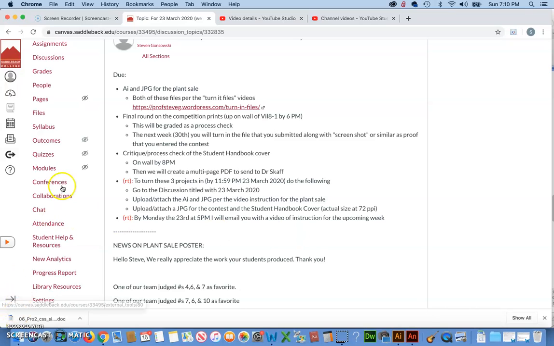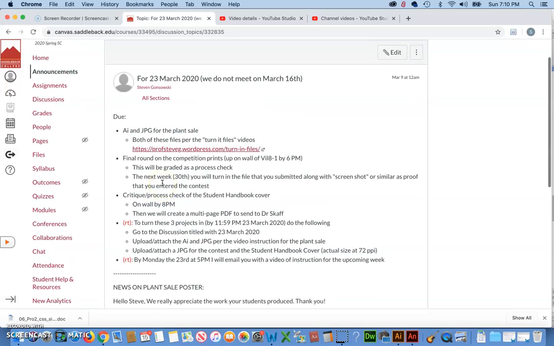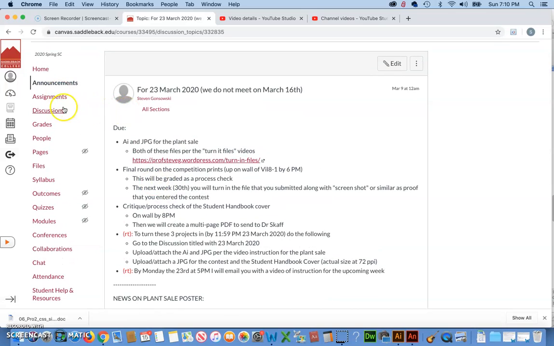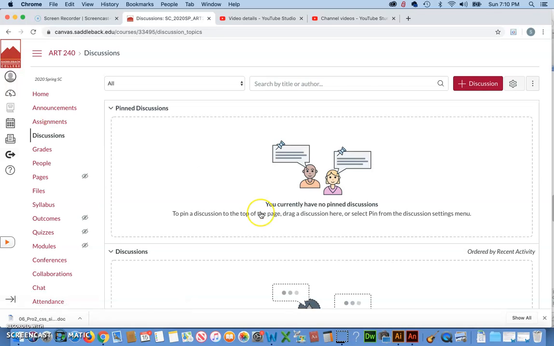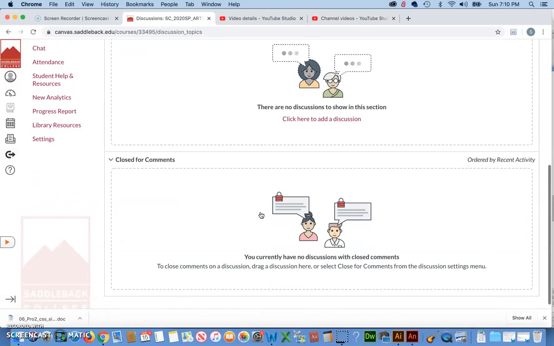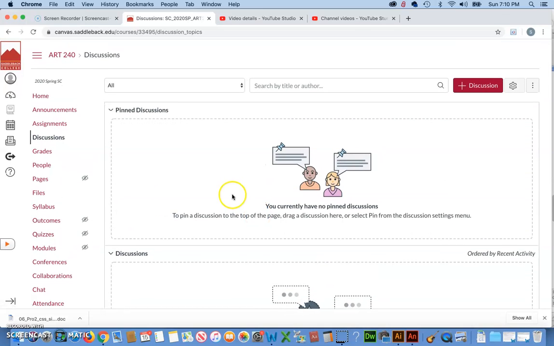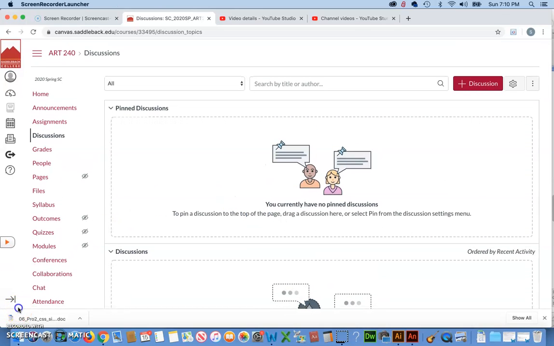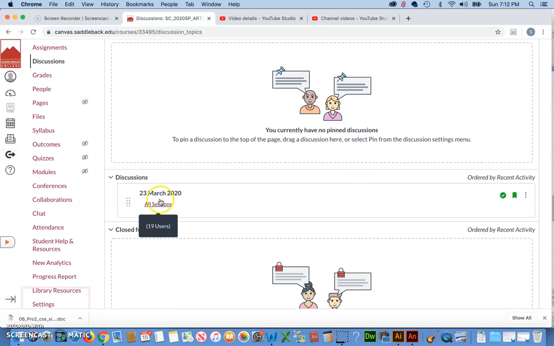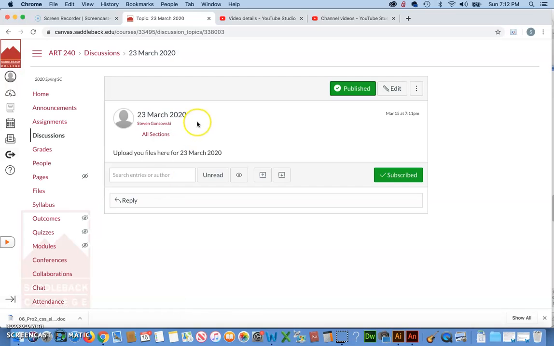Okay, let's look at it. To get to the discussion, you typically should just have to click on discussion over here. And then if you cruise through here, you should see the newest discussion post, which maybe I haven't made yet. Okay, there we go. So it'll look something like this. You'll see the discussion here. You'll click on it, and it'll take you into the discussion.